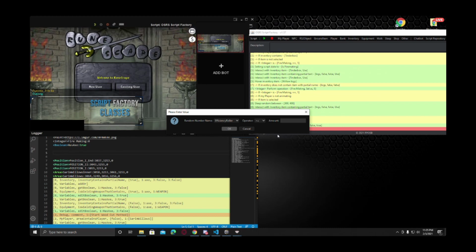You could do it either way, but for what I have in my head, I was just gonna put it on a random number. So I would just do efficiency rollers greater, I'm sorry, make it less than or equal to 2. So this will be a 20% chance.